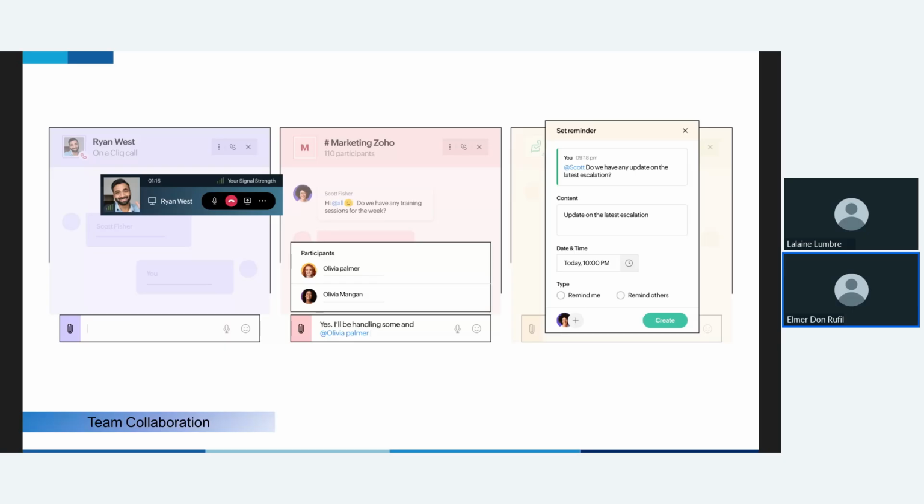You also get threaded conversations here, so discussions don't get messy or lost in a flood of chat messages. And because everything is searchable, finding that file or that message from weeks ago is quick and easy. So in short, Zoho Cliq turns communication into an organized, ongoing conversation where everyone stays aligned.